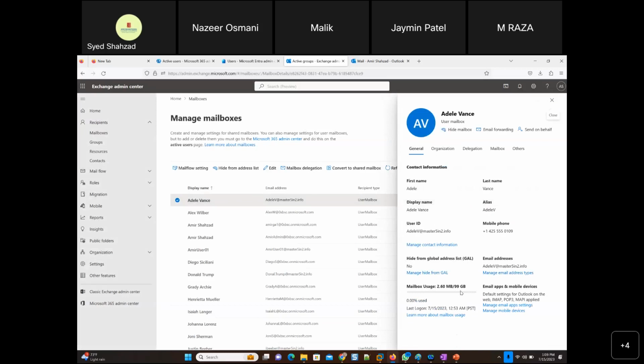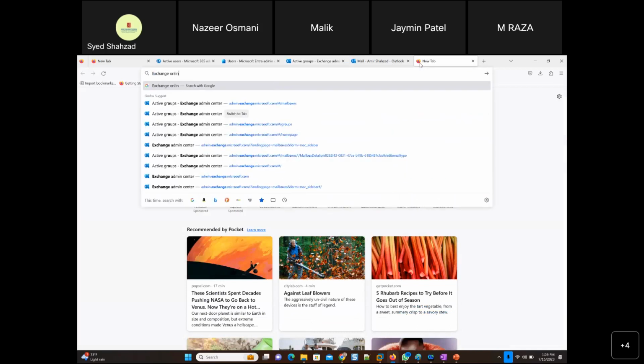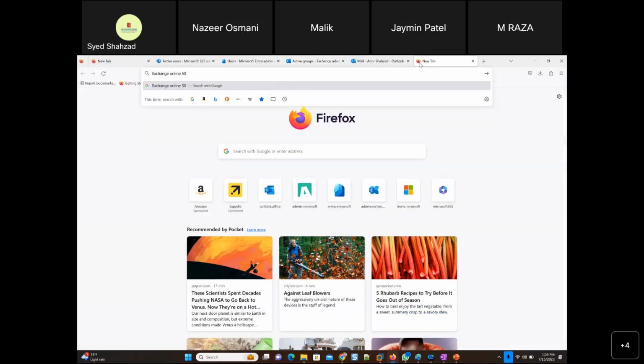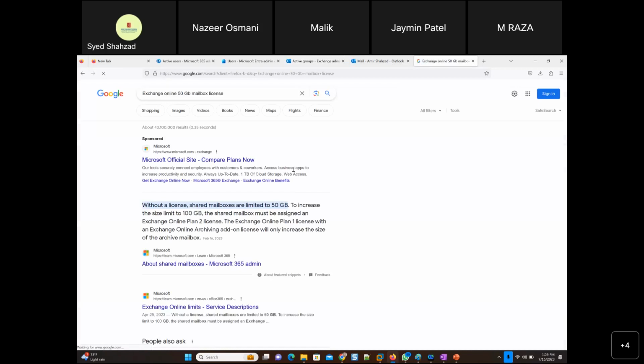It's not like it's supposed to be 99. There are 50 GB mailboxes as well, and 99 GB mailboxes as well. So what could be the reason for that? Anyone knows that? So Exchange Online, 50 GB mailbox license. Well, I just gave the reason, license, right?